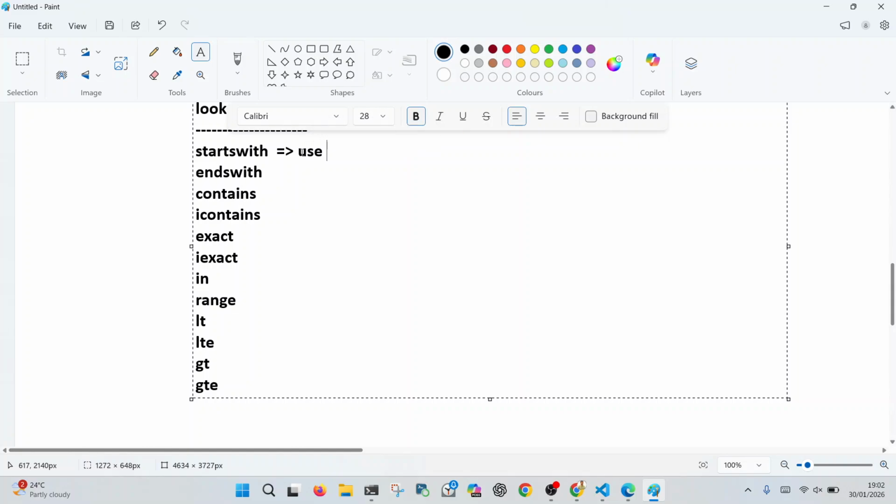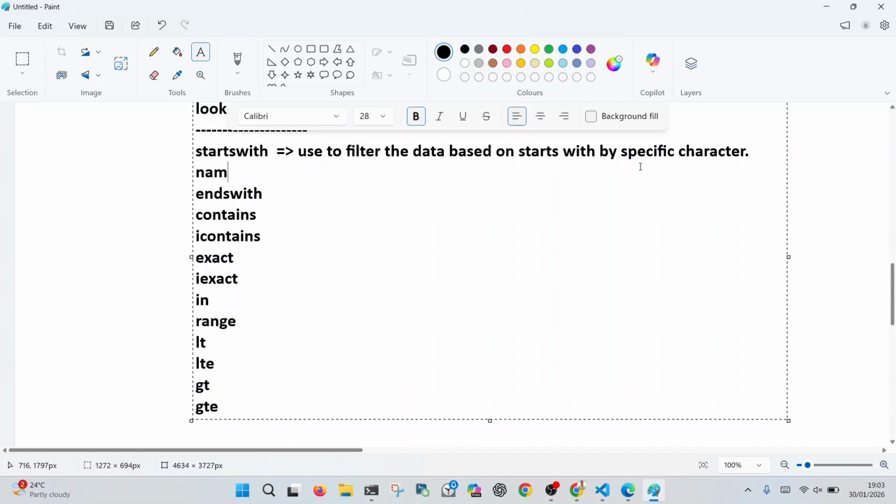Startswith is used to filter the data based on starting with a specific character. For example, filter the data by using name, where the name starts with a given character.